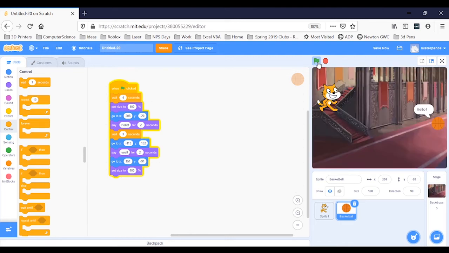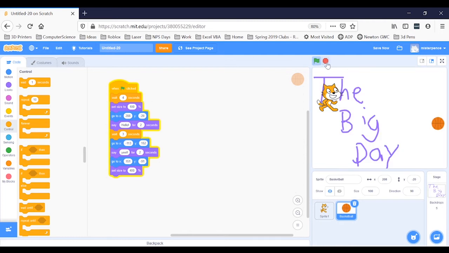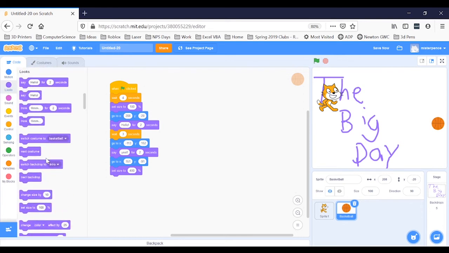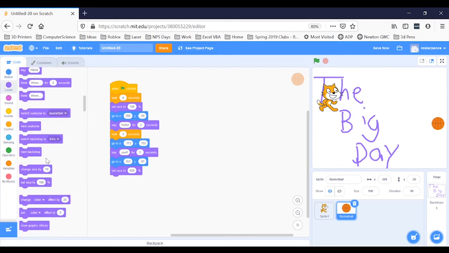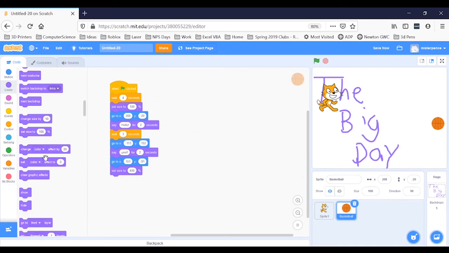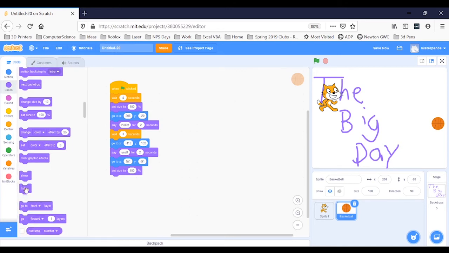Do you see the problem? Your sprites are on top of the intro. Scratch has a lovely block that you will use for a lot of situations like this. In the purple looks blocks, and it's called Hide. You might need to scroll down in the looks blocks before you find the Hide button. Hide is a way to make your sprite invisible, like it's not even there.